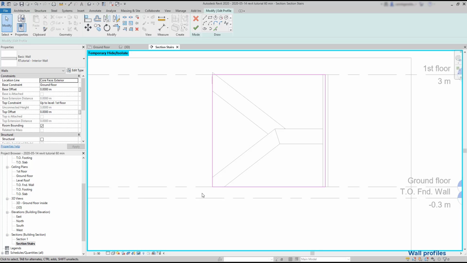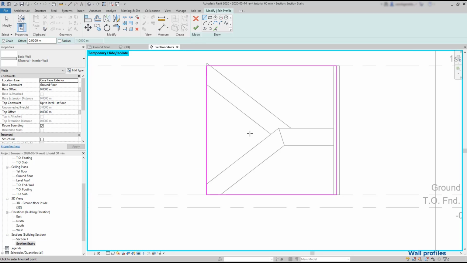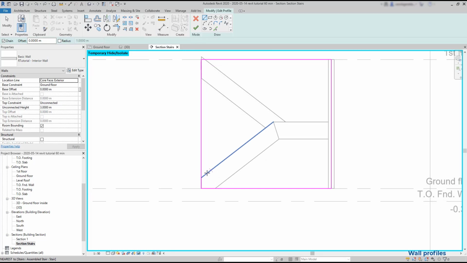Oh, at this moment my visual style is set as hidden lines. If I switch to wireframe, I can see also the stair rises if I need to use snap stair. In this case, as I don't need, the hidden line is fine for me. Let's modify the profile. With the line tool active, I'm going to draw a line along the slope until this point.